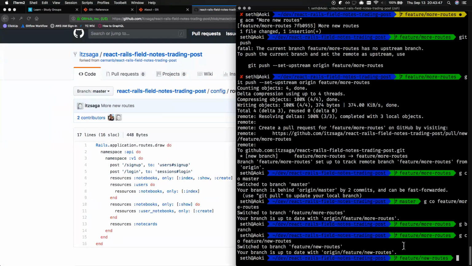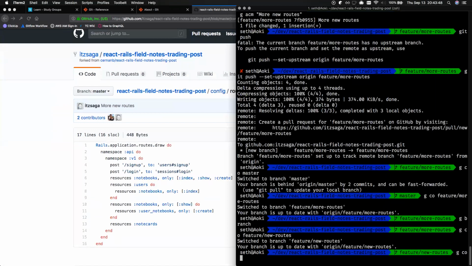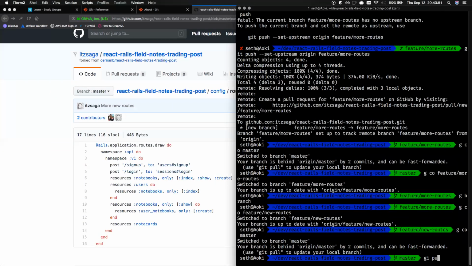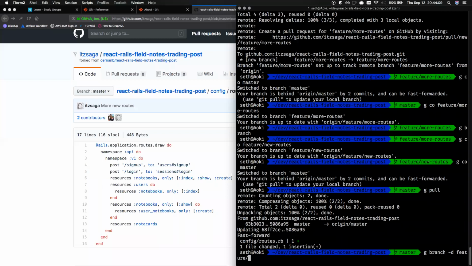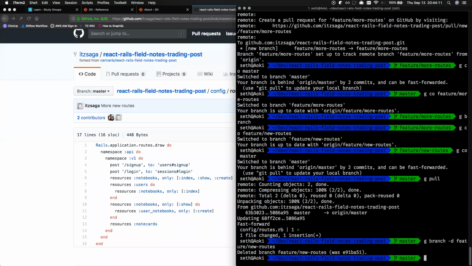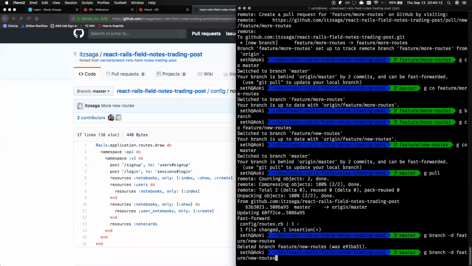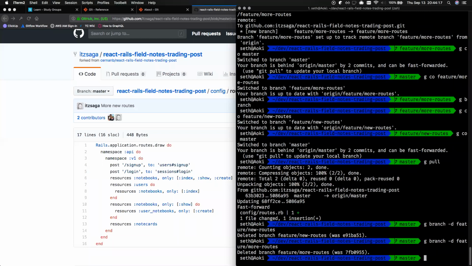We can go and get rid of our branches. We'll git pull to get up to date. We'll see it pulls down one new line in our config routes. And then we can delete our other branches. New routes, was it more routes? And got rid of our branches.